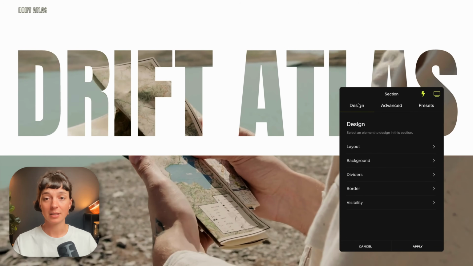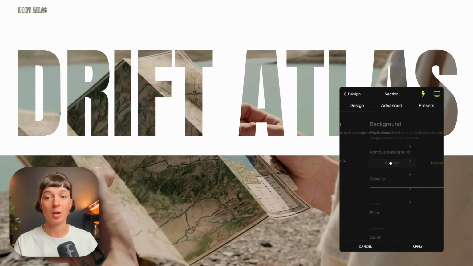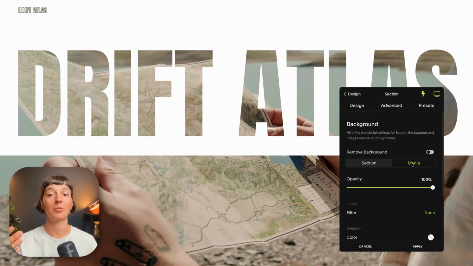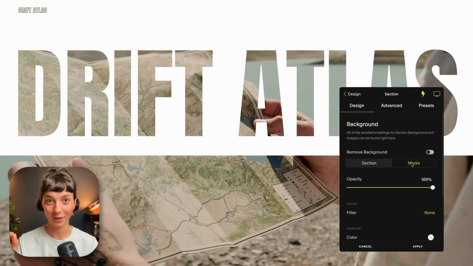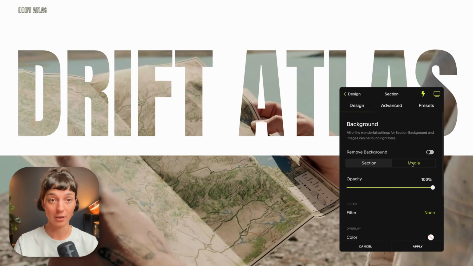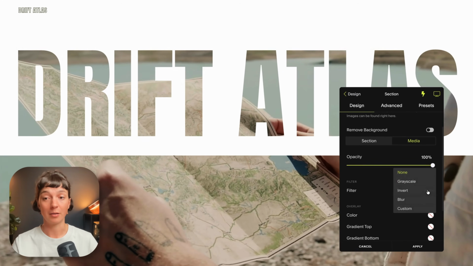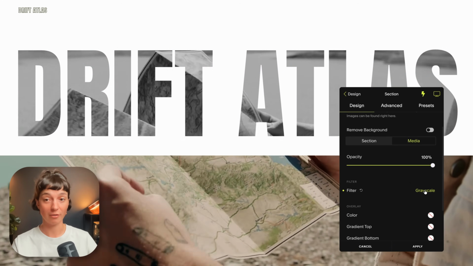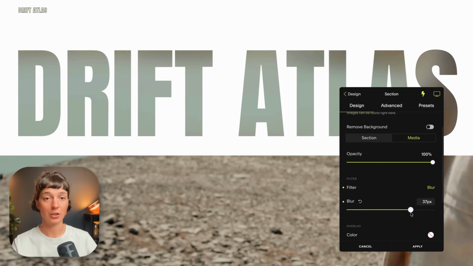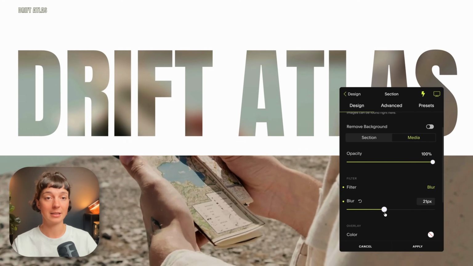Once we've got this, we're going to go under Design and Background. And here I'm going to click on Media. So that's basically whatever I apply here will be applied to the media, which here is the video. So I can apply a filter, like I can go grayscale, or in this case, I want to use blur. So I can choose how much blur we get.